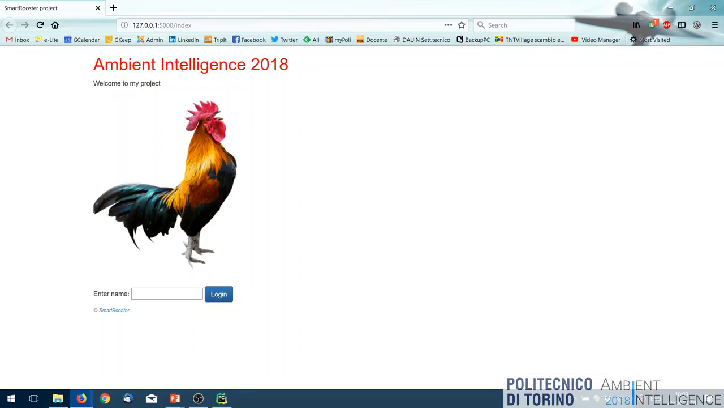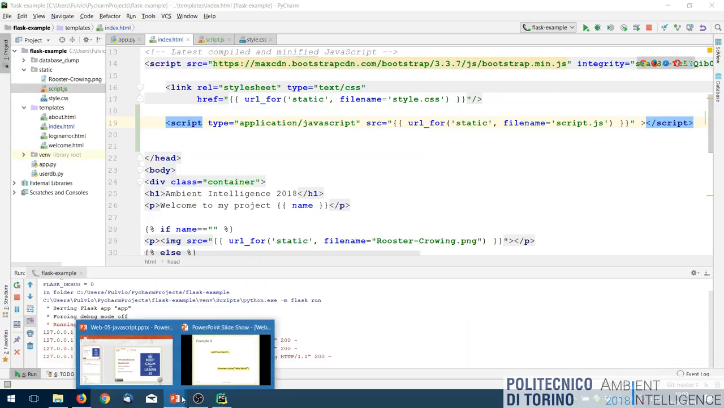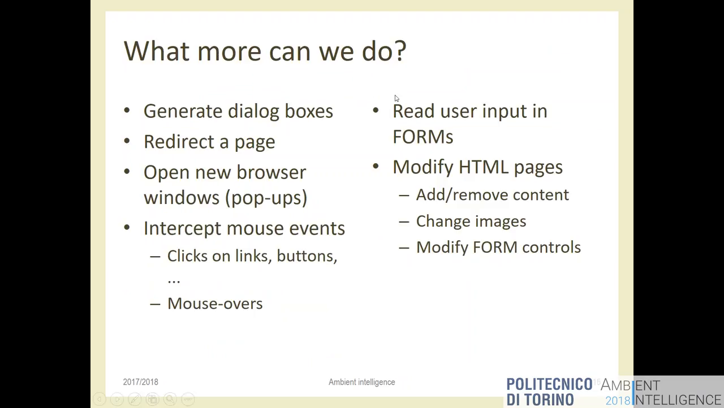But right now we have the proof, we have evidence that the JavaScript is being read and executed by the browser. So what can I do with this language? Right now we can generate dialog boxes, we can change the page, we can open new windows, we can intercept some events of the user. And after that, we can modify the HTML page as a consequence of the user actions. Today, we will see the basic mechanism by which it works.